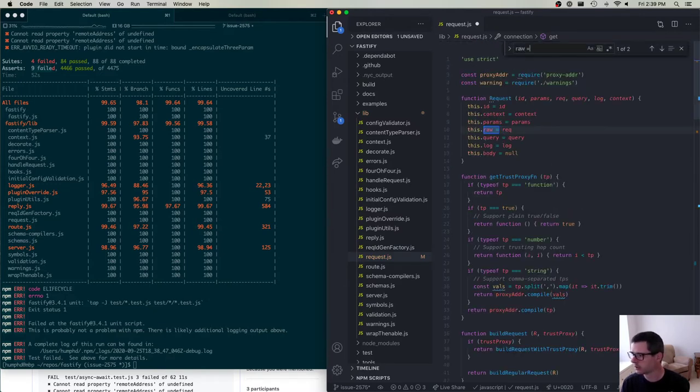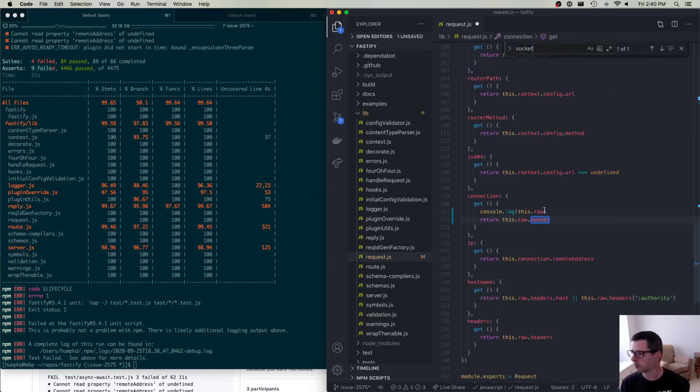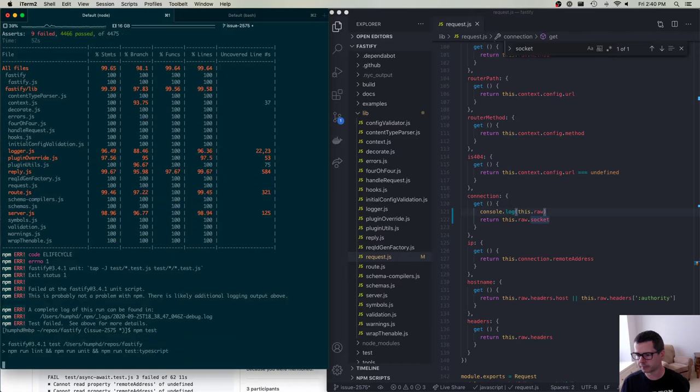So raw is equal to, yeah, okay. So it looks to me like they have their own request type, and the request type takes in a Node HTTP request object and stores it on the raw parameter. So when I say this.raw, I'm actually saying this.request down here. So socket. I'm going to print out this.raw and see what the heck is going on when this fails. Rerun the tests.